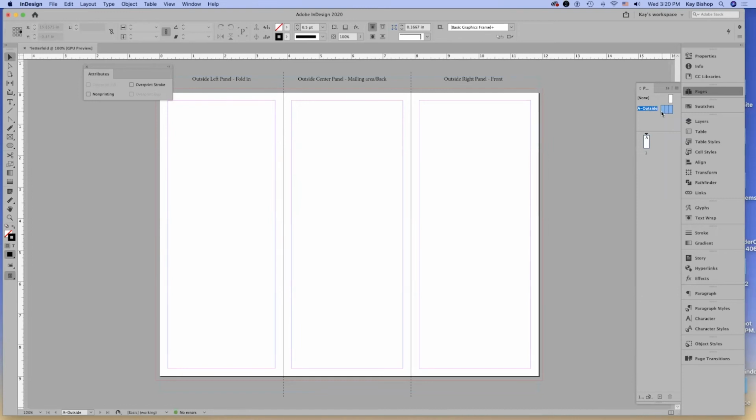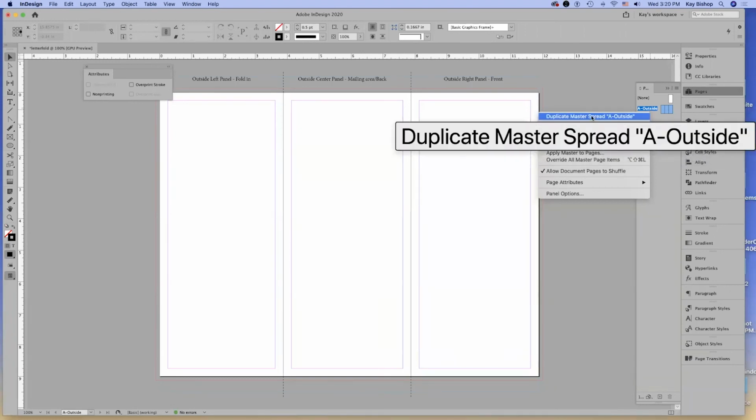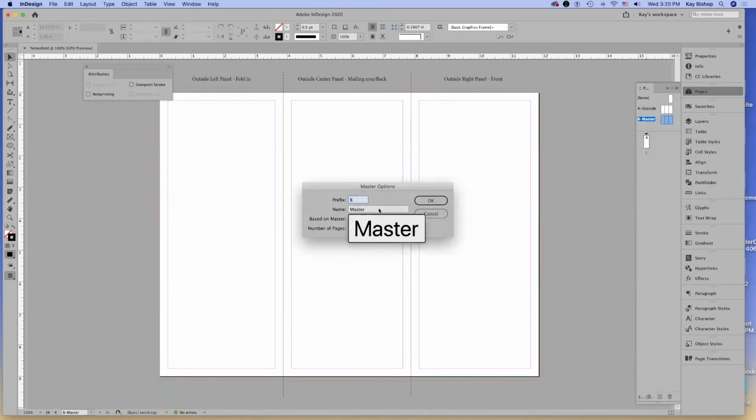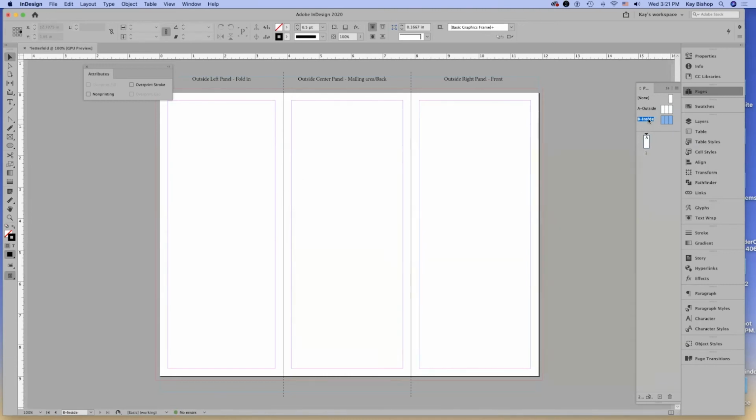So now we can duplicate that to create the inside spread. So with the A outside spread selected in the master page area, I'm going to hold down the Control key on the keyboard and right click on the mouse and select duplicate master spread A outside. This time I'm going to rename it. So I'm going to hold down the Control key again and select master options for B master and call this inside. So now this is going to be my inside spread. Click OK and then double click on that spread to select it.